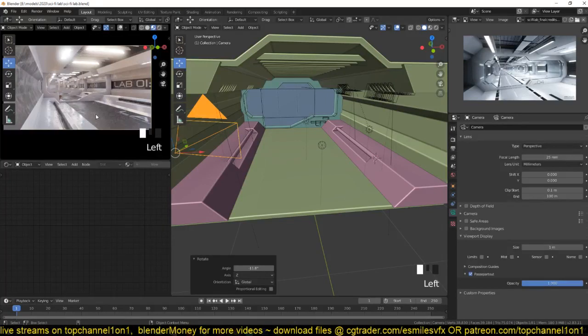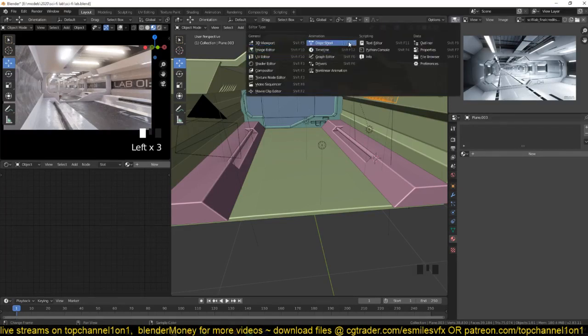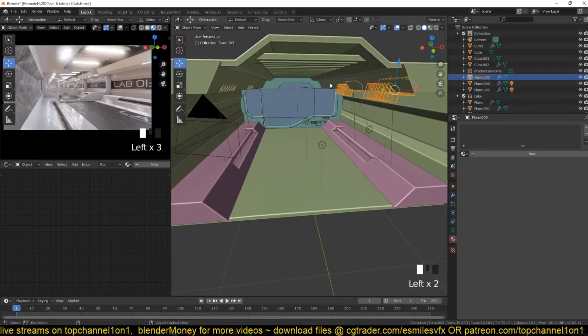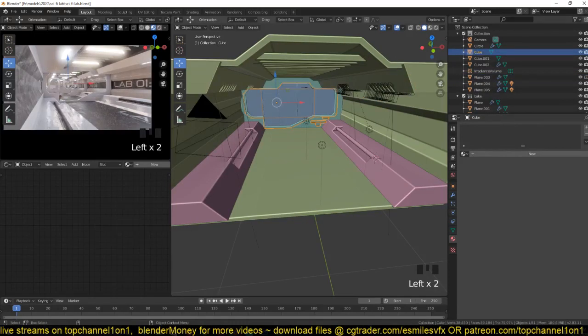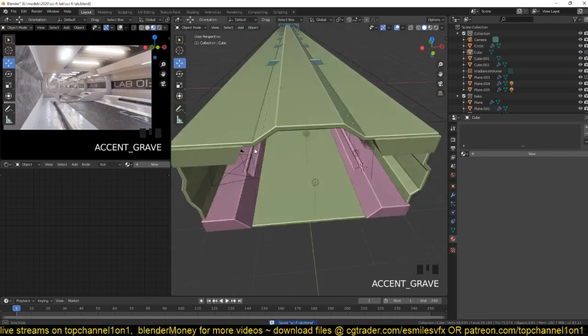I'll give this a render in Cycles just to see how things look. But every time you use booleans, if you don't want them to render in your final results, make sure that you go to the outliner and select all the boolean objects that you used, and make sure you don't render them. So like here, like that.